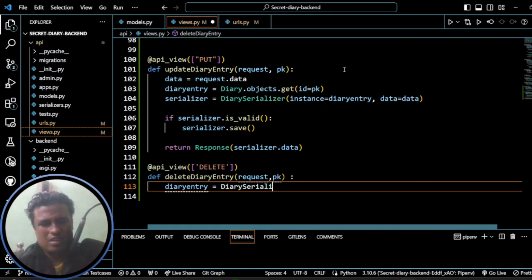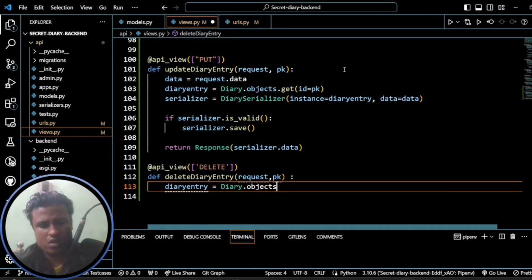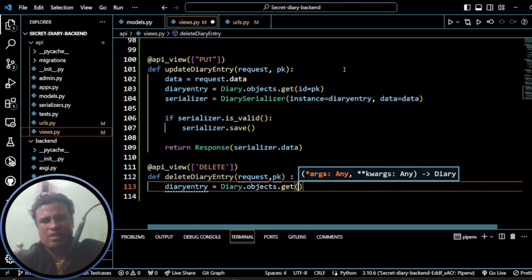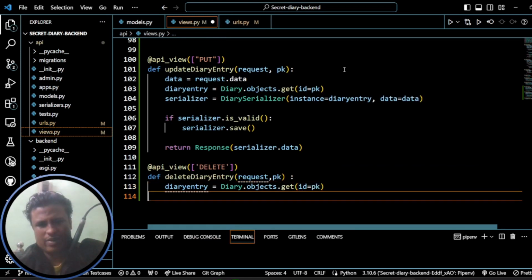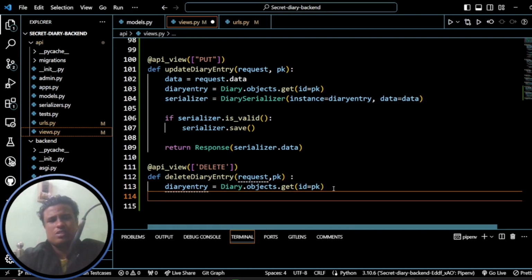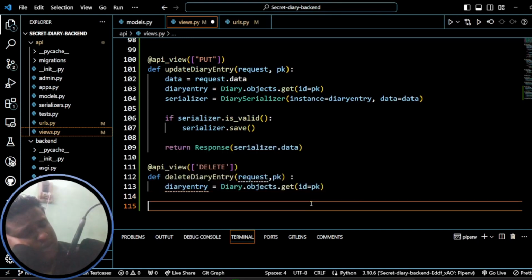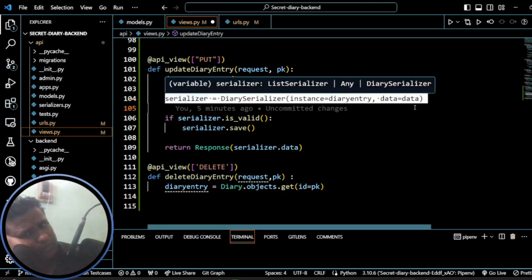Not ID serializer, it's the ID actually. Dot, it's only our database now. Object dot get. So we'll get from the database first, get the entry based on the ID. After getting it, what are we gonna do here? Just think about it. We're gonna just directly delete it. Why do we need to serialize the data? No, we don't need to serialize the data actually.